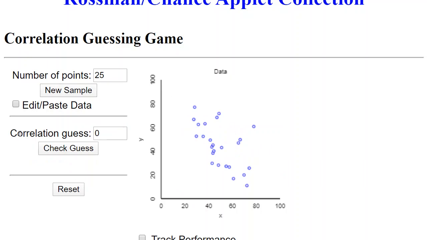Giving myself a new data set. We'll go -0.6 for this one. Pretty close on that one. This one looks pretty weak. I'm going to guess -0.1. Oh, a little stronger than I expected there. Now we've got some positive, but not too strong. Maybe 0.3 for this one. Okay, 0.35. You get the idea. So that's a little correlation guessing game.